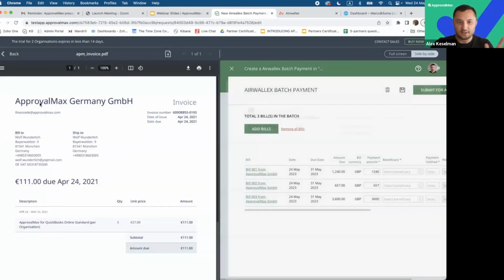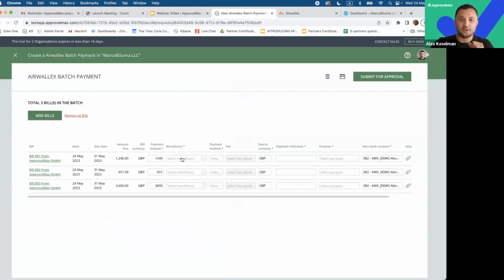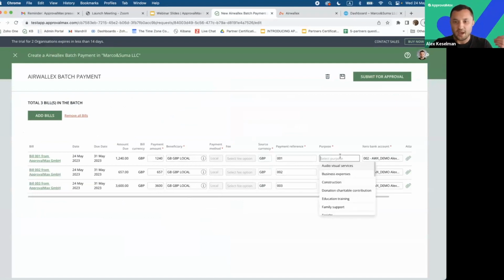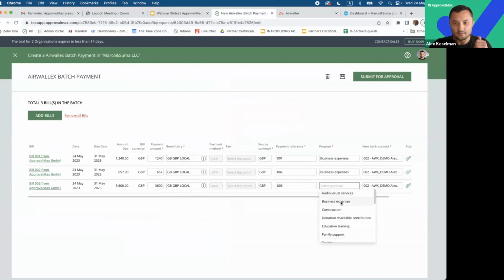If you've created a new beneficiary and you're ready to submit it for approval, let's select details here, provide payment reference. If you have it on the bill itself, it will be automatically taken from the bill, or if you don't have it, we can just write it here. Provide a purpose. Why are we paying for such bills? Let's say it will be business expenses. And submit it for approval.